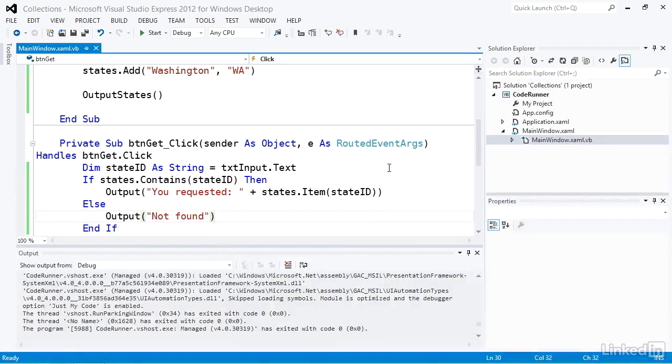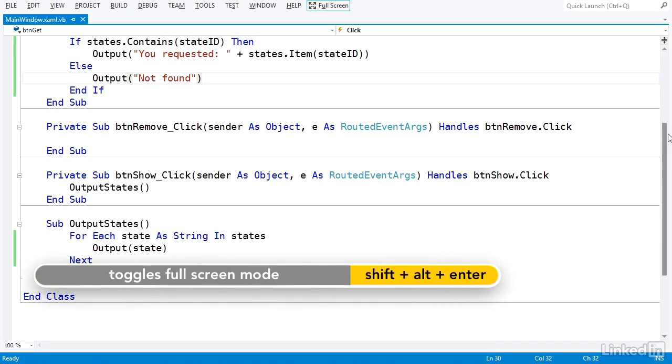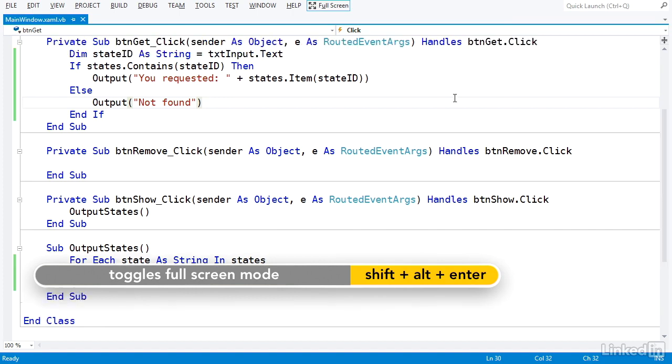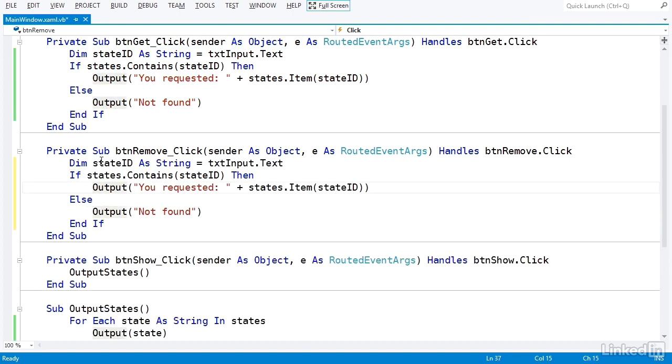Finally, I'm going to write some code to remove items from the collection. I'll go to the method btn remove click. Now this code will be very similar to when I found an item, so I'm going to copy and paste that code. I'll start with dim state ID as string, and I'll copy that and paste it into this method. And this time, if I found the state that the user typed in, I'm going to remove it from the collection.